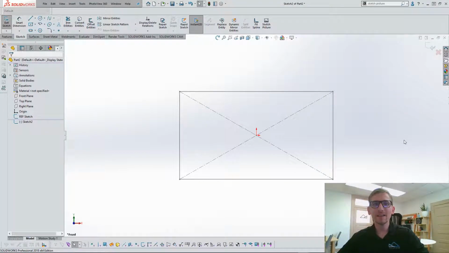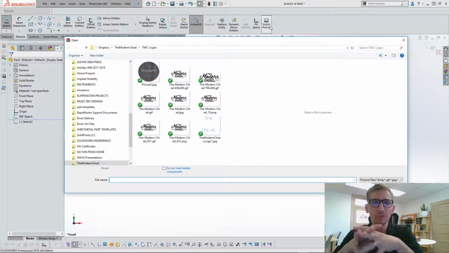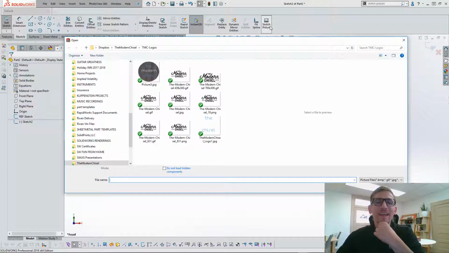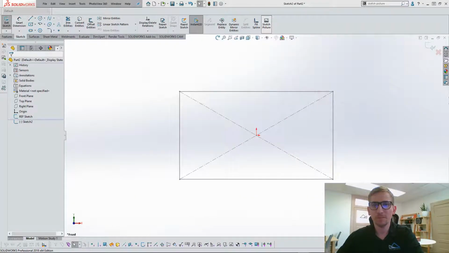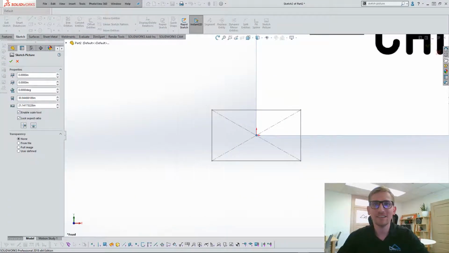Okay, so coming back onto here, I want to activate Sketch Picture. By clicking on that, SOLIDWORKS brings up a new Windows File Explorer for you. I already went to my Modern Chisel folder location with all the different logos that I've tried making, and the one that I ended up liking was this one here. So I'll simply click on that and say Open. SOLIDWORKS imports your picture. Yes, it did it. Awesome.